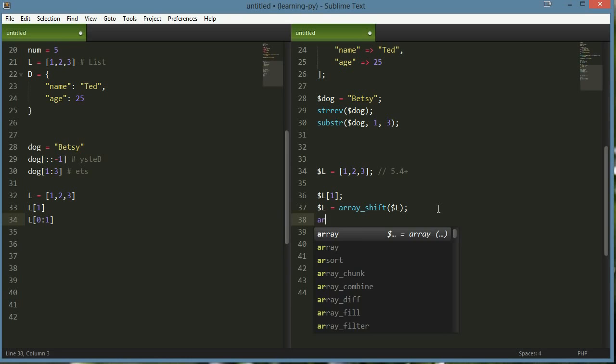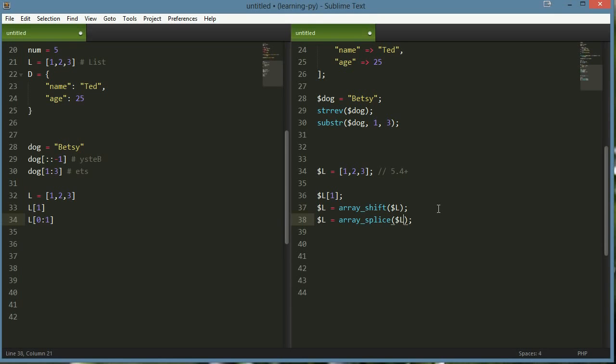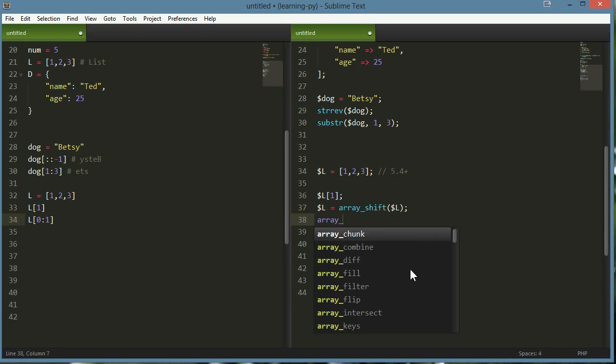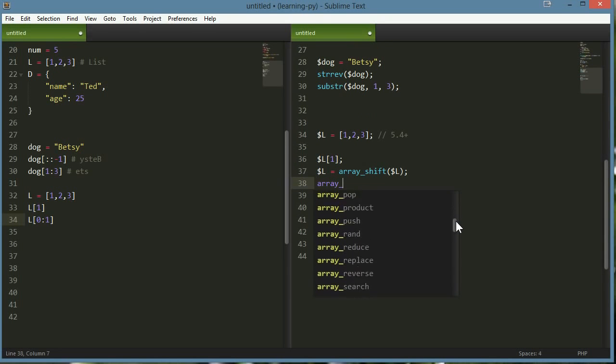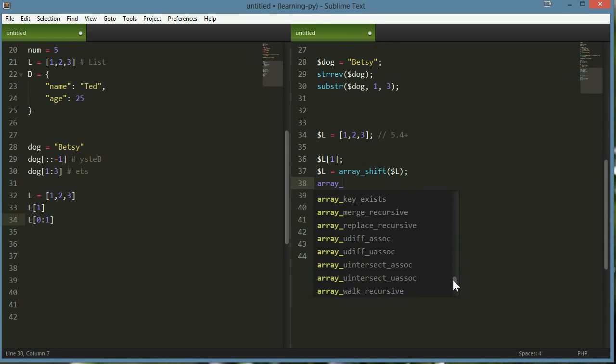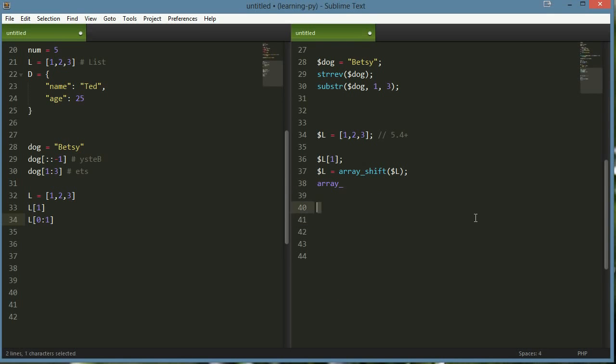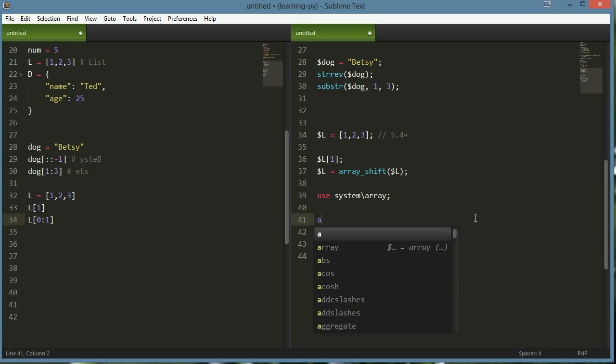I know there's array splice that you can also use. L equals array splice, L, and a bunch of array functions that you've got to memorize. But I feel like all these underscore array functions, there's a lot of them. I wish you could just import an array item. Look at all those. Like PHP should have something like import, or sorry, in PHP it'd be use system/array, and then you'd say splice, split.